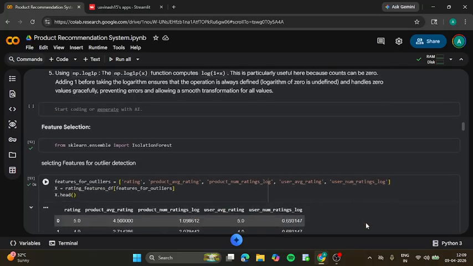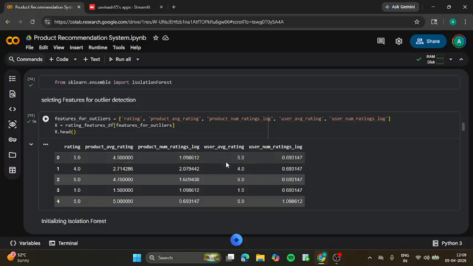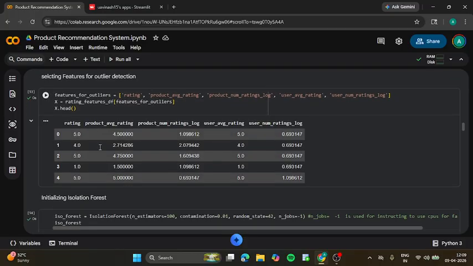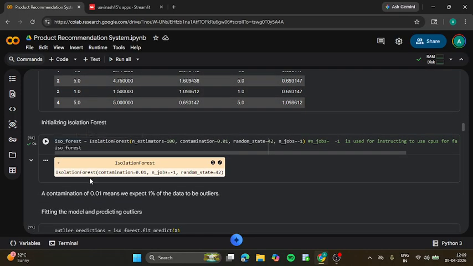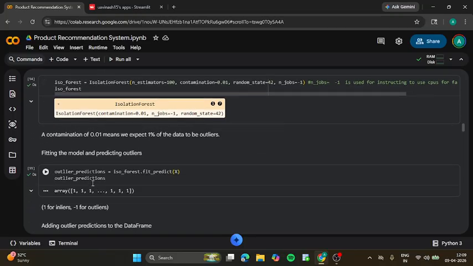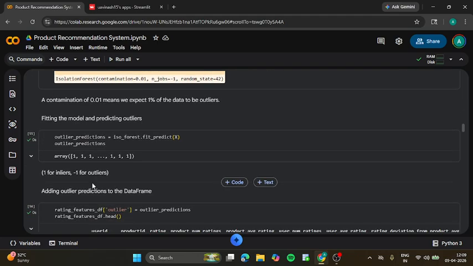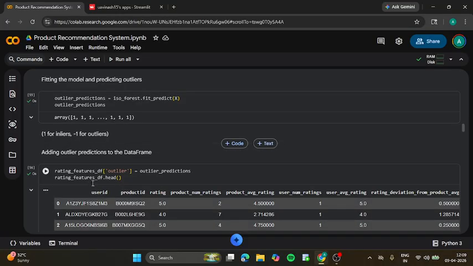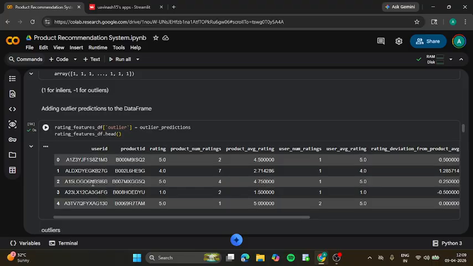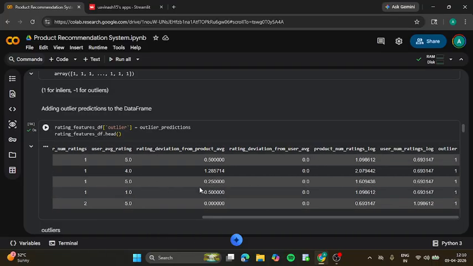After that, I did feature selection and selected some features for outlier detection. I initialized the isolation forest. The contamination of 0.01 means the expected proportion of the data to be outliers. So I fitted the model and predicted outliers. I have taken 1 for inliers and -1 for outliers. So I added the outlier prediction to the data frame.